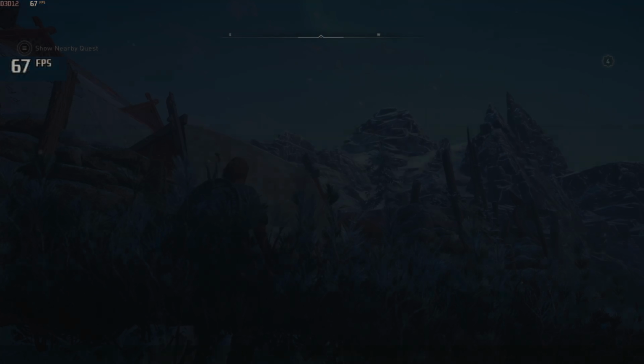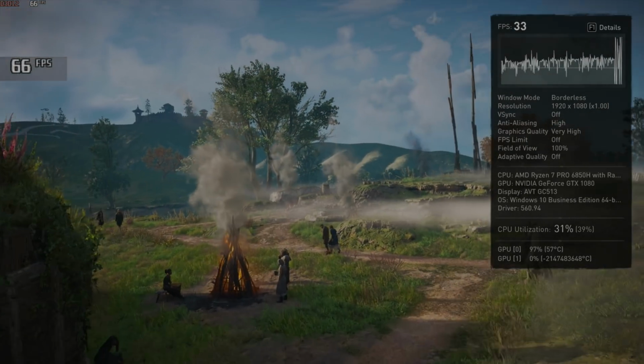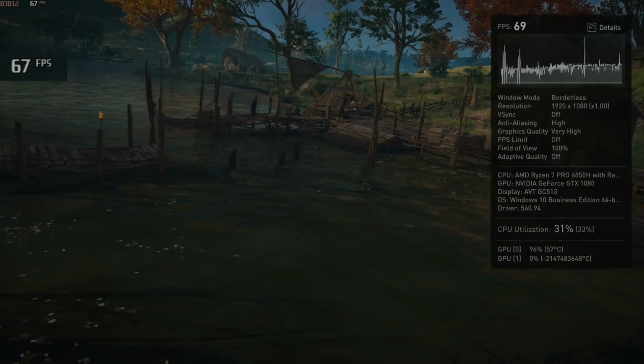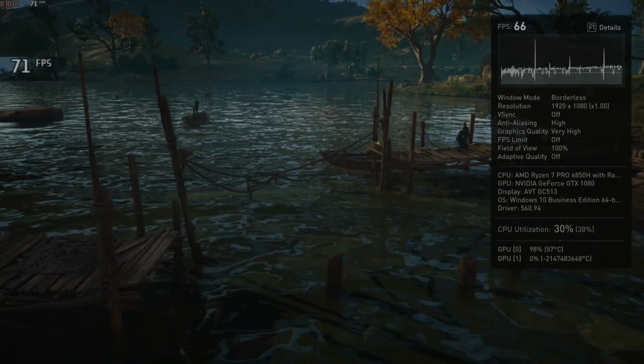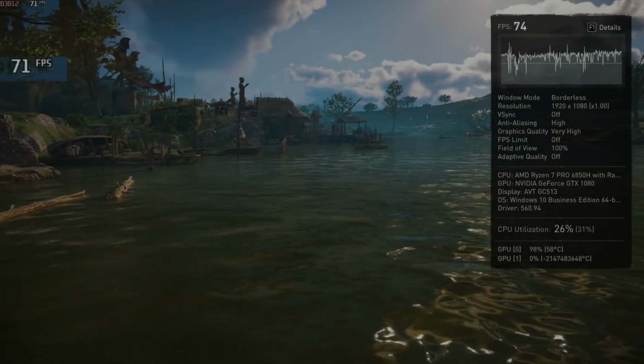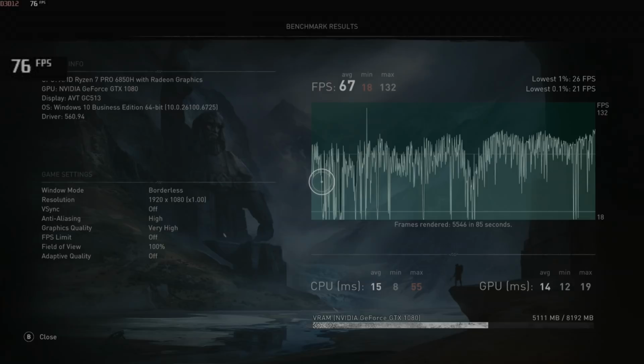Right, let's run the benchmark. Yeah, it does look really good. So much smoother than it was before. And again, this is running at very high quality. So 67, so we've gained another 40 FPS.